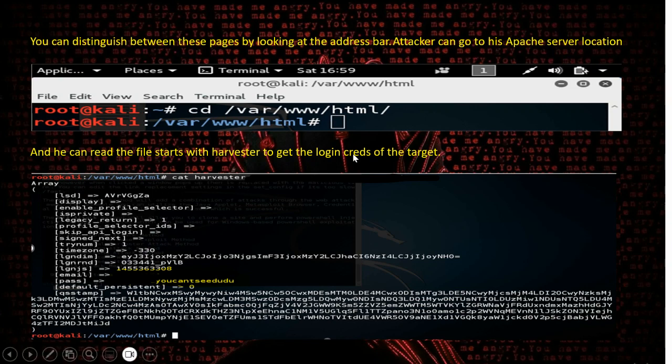So we just have to go to the Apache default path, which is /var/www/html. That's the default location of Apache. Now there will be a file with the name harvester. The full name will be like harvester.log, followed by the date and timestamp, present in a text file format.